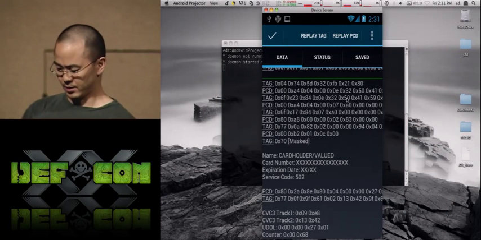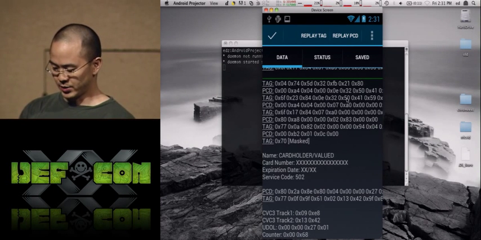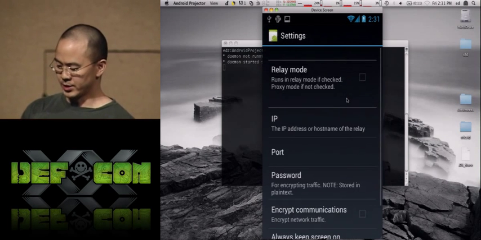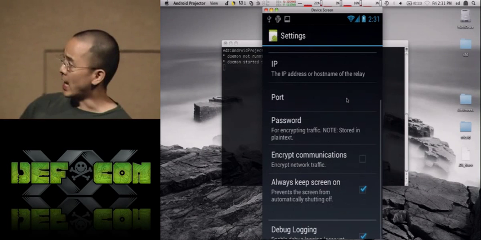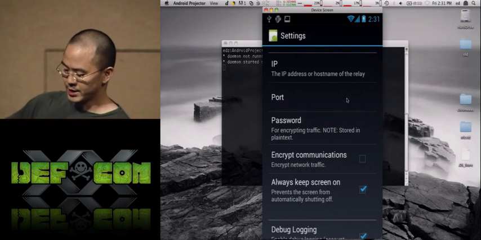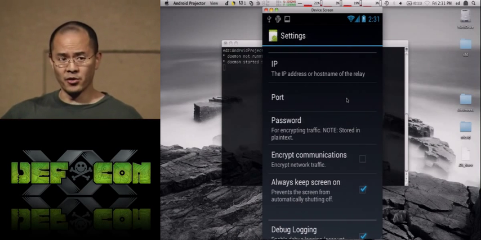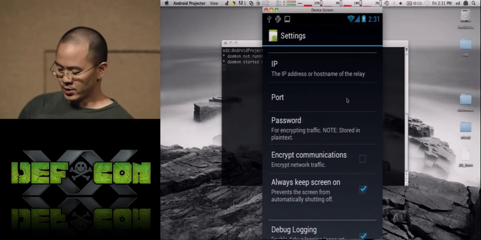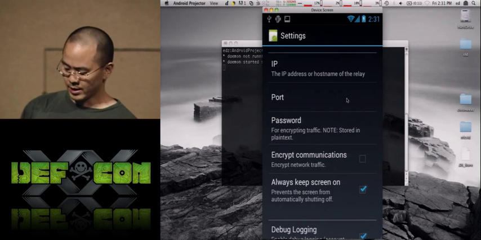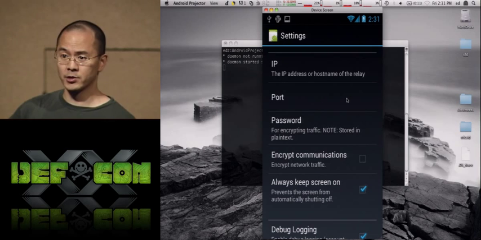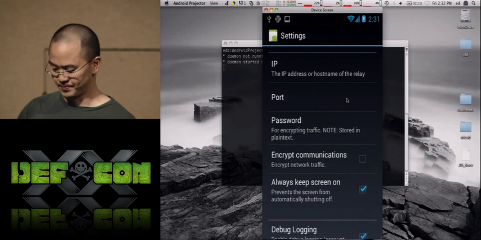Let's see, there are some settings that you can take a look at, so that you can choose relay mode. You'll need to set the IP of the relay phone, the port, and a password. To use encryption, you need to set a password on both phones. You can keep the screen on and enable debug logging. Debug logging will actually log credit card numbers to the logcat feature of Android, so just be aware of that as well.